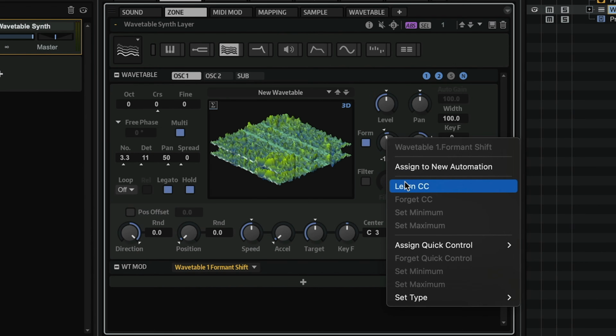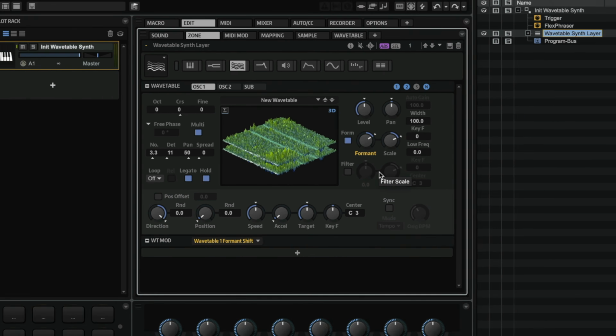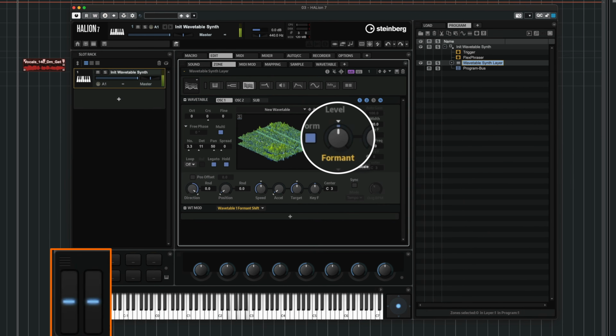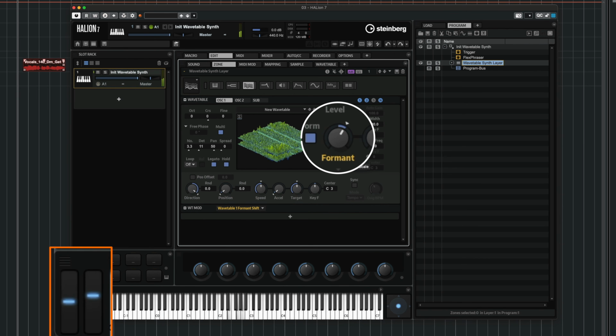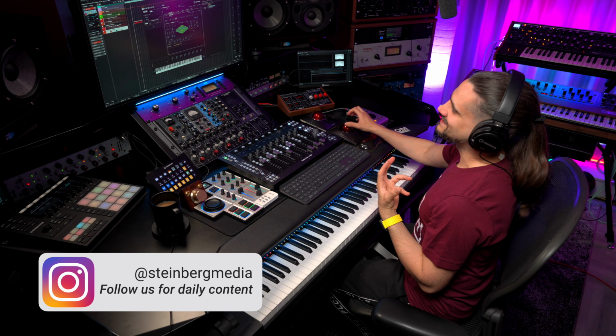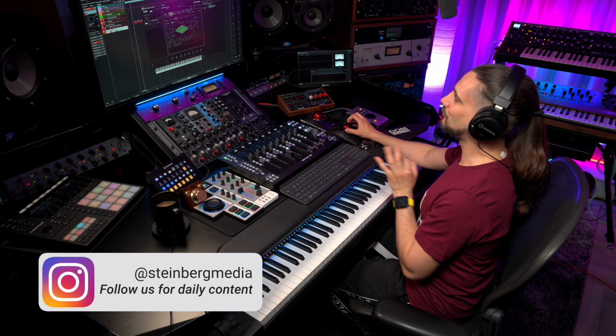And actually, you know what? I'm going to assign this to my mod wheel. Let's check it out. So not only do we turn this into a vocoder, but now we are getting this super interesting synth quality out of this single vocal sample.